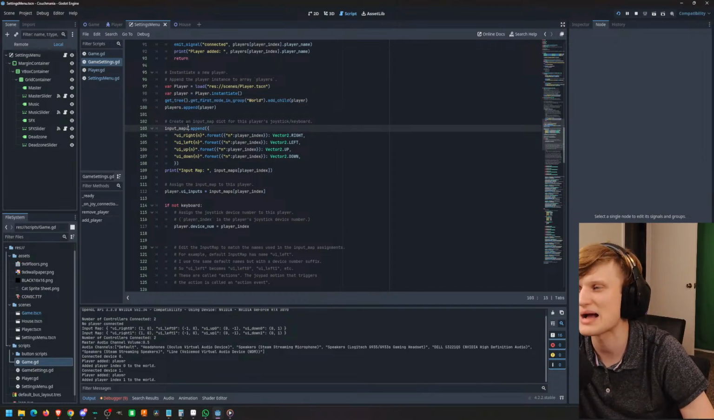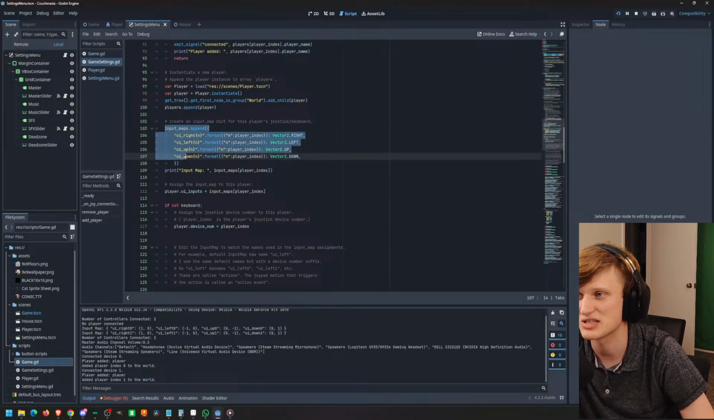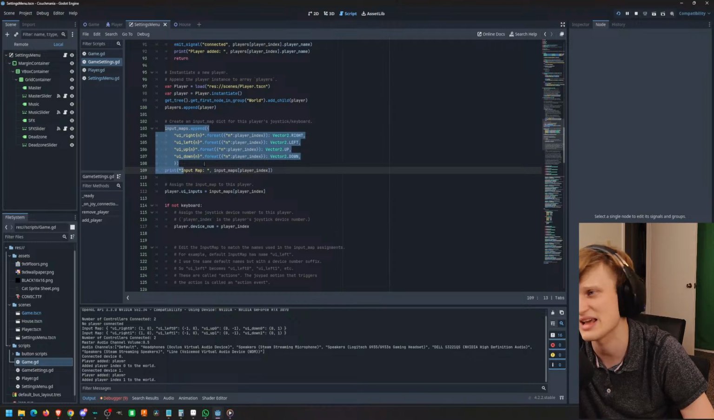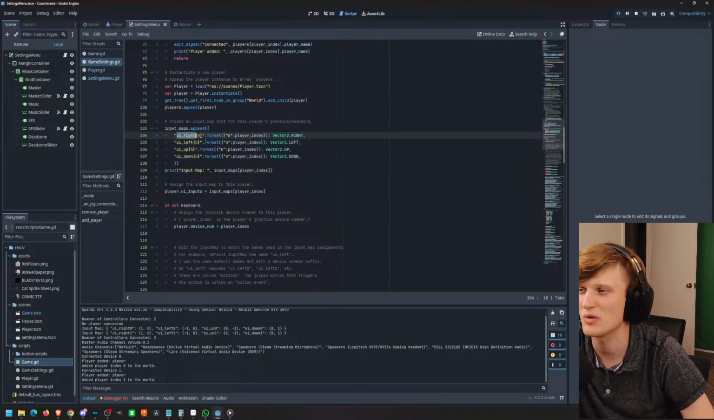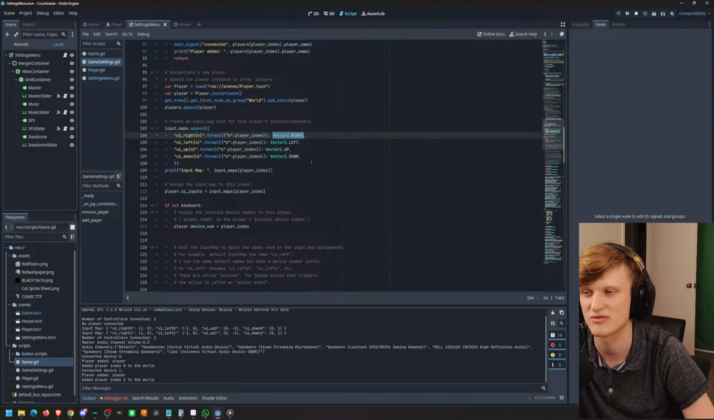So input maps.append. What we're gonna do is append this input map, which is kind of for keyboards really, and I guess controllers too. We're gonna assign this a UI_right. You can actually use your own convention for how you want to name this. I'm just doing UI_right, and then it will also put a number next to that. If you see this formatting, that number is the device number. The player index is the device number, and then it's gonna have a vector of right.